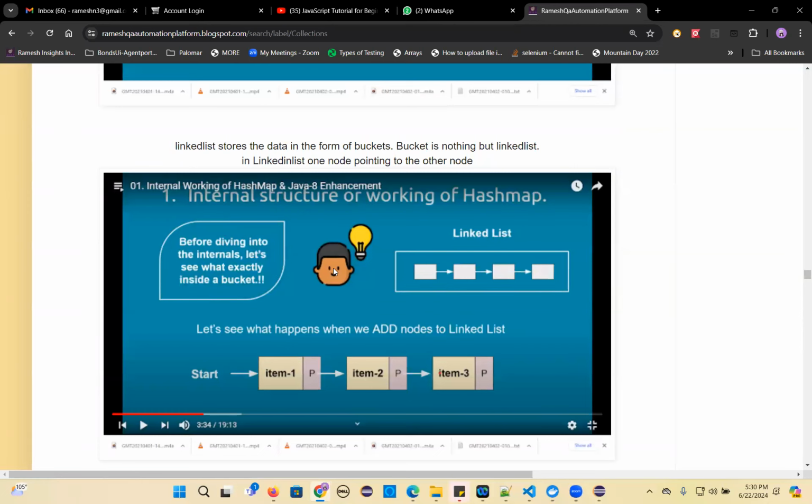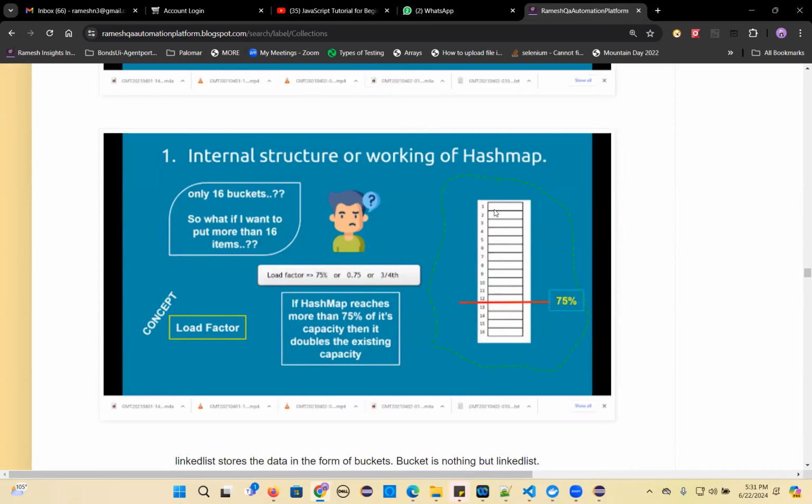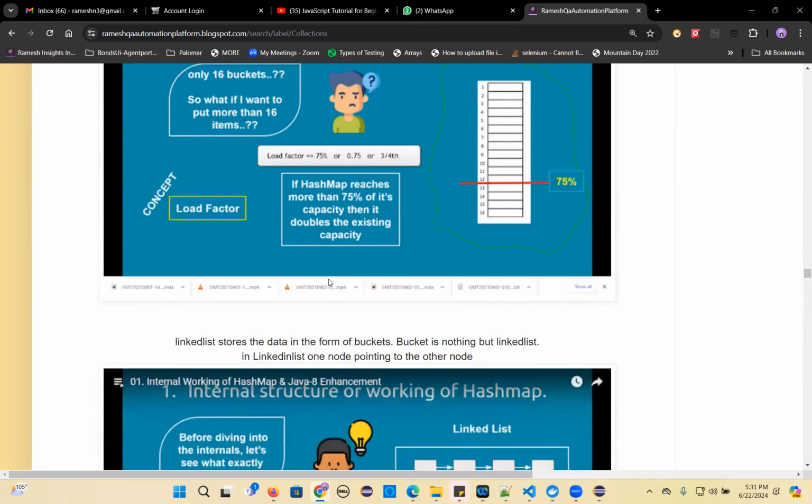So that's how it will store, but let's see how. We also need to understand one more concept here, a linked list. Linked list stores the data in the form of buckets. So a bucket is nothing but a linked list only. Each bucket has a linked list data structure.